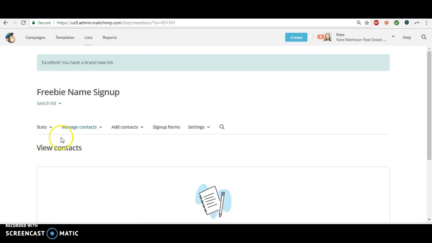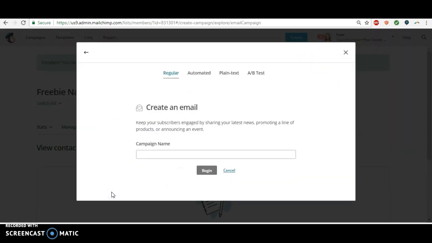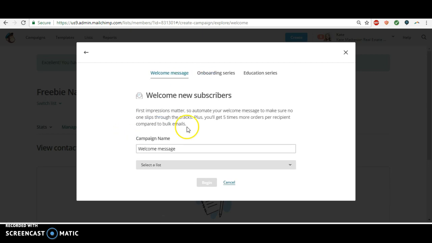Now we're ready to actually create the sequence that will come from people who sign up on this list. So you're going to go to create again, and we're going to create an email. It's going to be automated. I just do this, welcome new subscribers. You could really do anything, they're all kind of the same. So you're going to call it something. I'm again going to call it whatever that freebie name was, and then nurture sequence or email sequence.